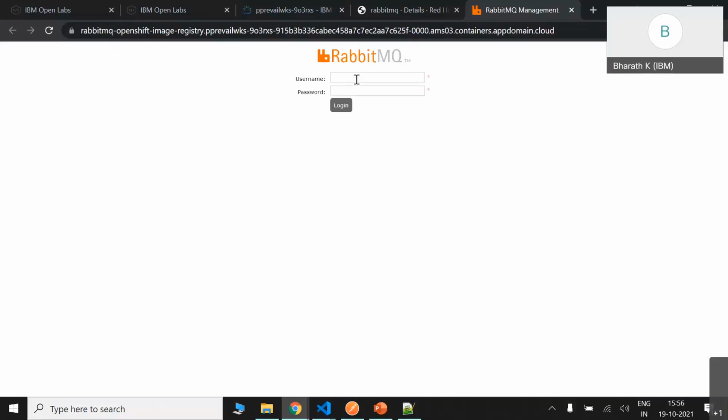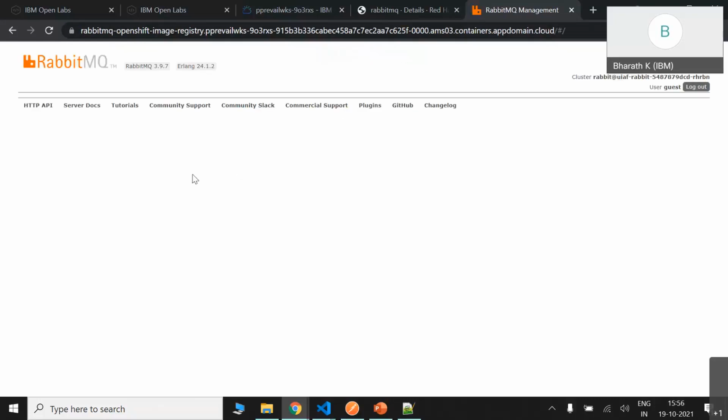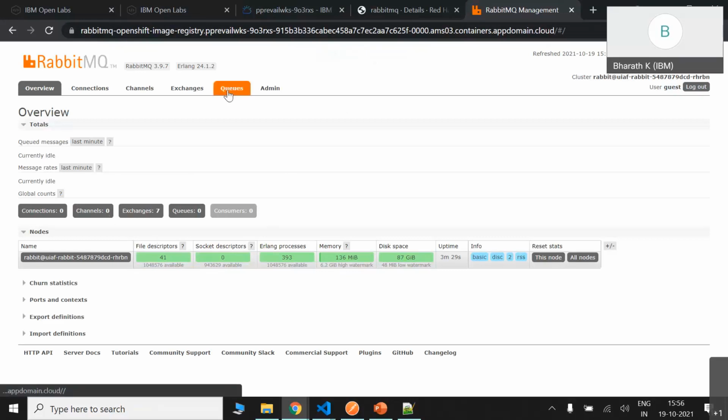Yeah, this is the UI for RabbitMQ. And for the password, we have set it as guest. So this is the default password. You can log in. This is how it looks. You can go to the queues.